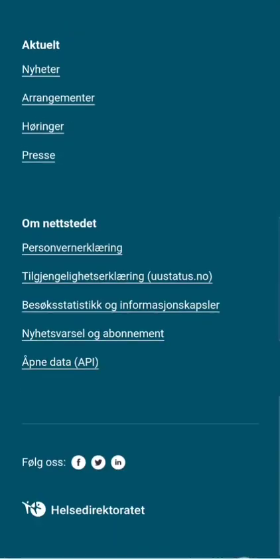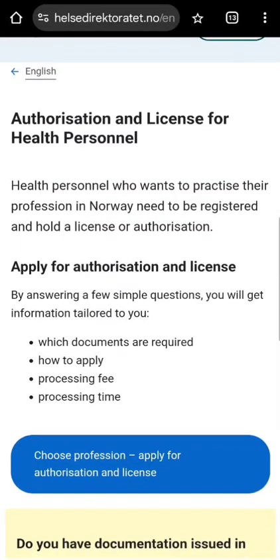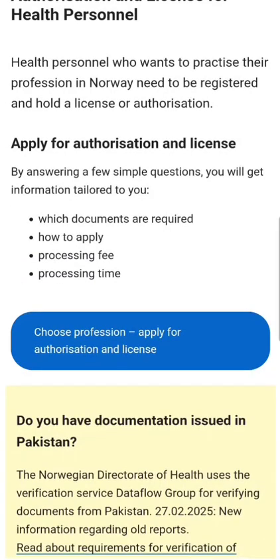Once you read all this page, then you will have all the information. Now I want you to read first. This is the license for health personnel, and they will tell you which documents are required, how to apply, the processing fee, and the processing time. So everything is here.